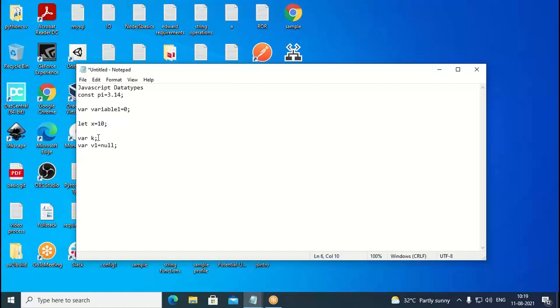So when I define var k, what type of data is associated with it? When you check the type of data of k, it gives undefined, because we haven't added any data. Whereas var v1 equal to null we have written. What type of data is it? It is null type of data. Null means missing data. Here it is undefined, but here data is missing. So like this, we have undefined as well as null.